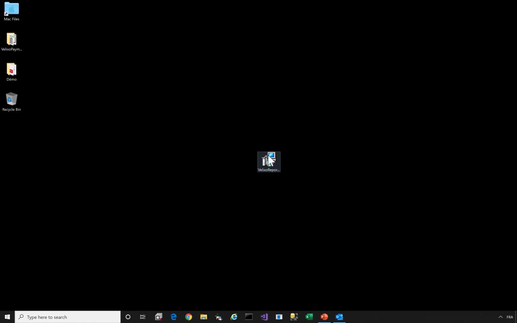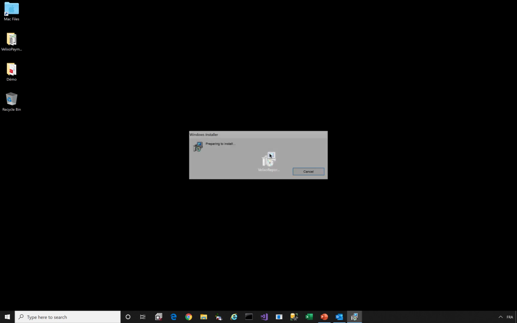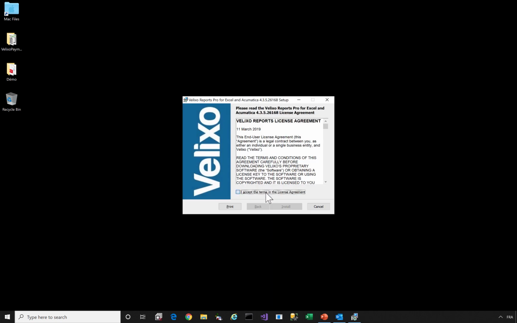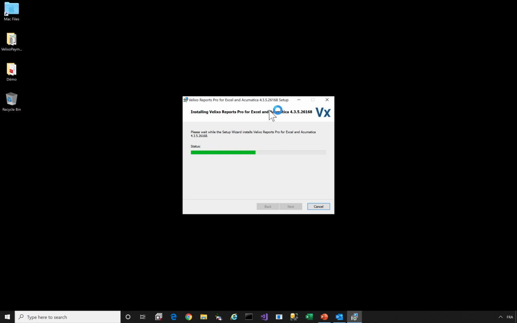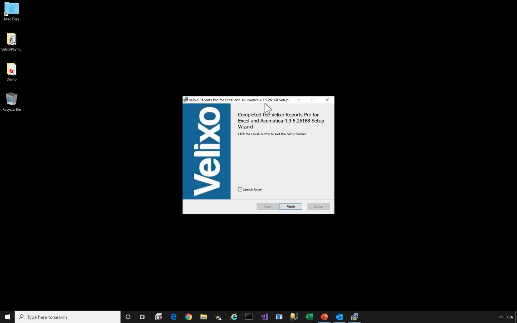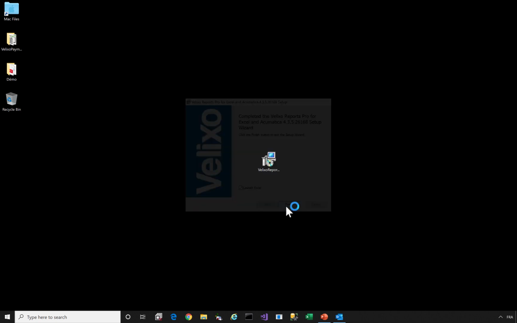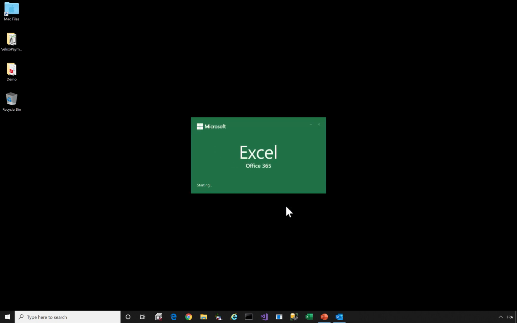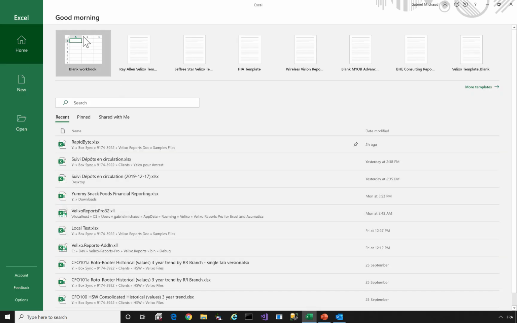First, I will install the Velixo add-in on my computer. This is the same add-in that every user of Velixo will have to install. It supports Excel 2010 for Windows and later. The good news is that a Velixo license covers your entire organization, so you can install it on as many computers and share it with as many users as you want. Once the installation is completed, Excel will open.